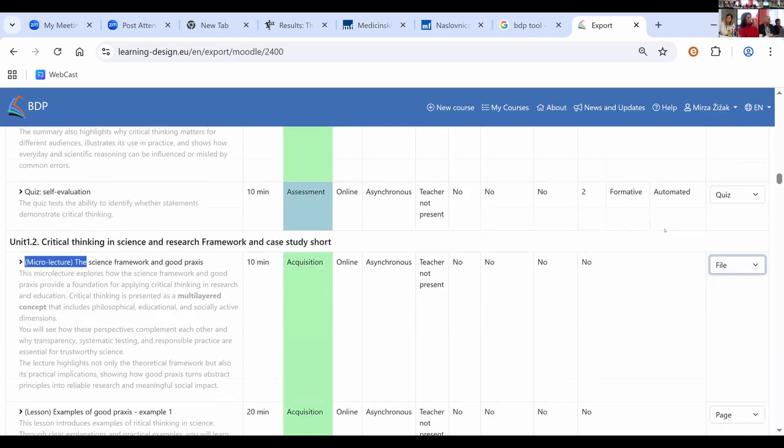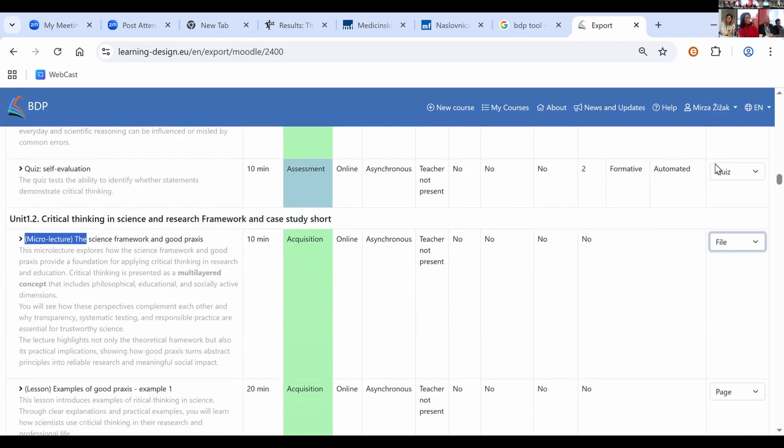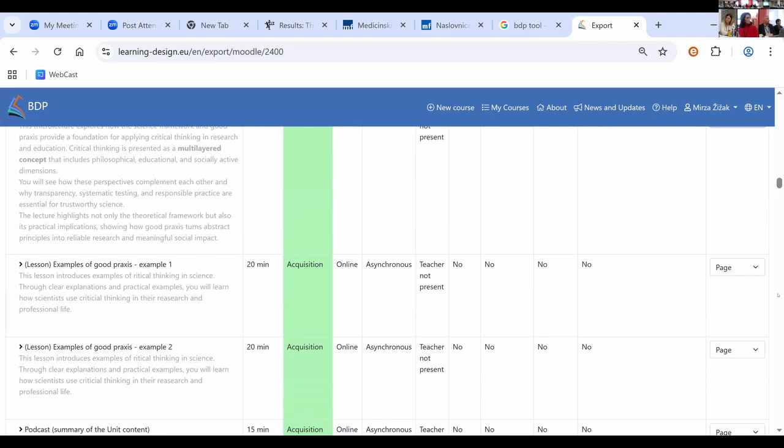So I'm going to stop here. Of course, when it's a quiz, it's going to be a quiz. When it's a lesson, instead of page, what will you choose? We're going to choose lesson.